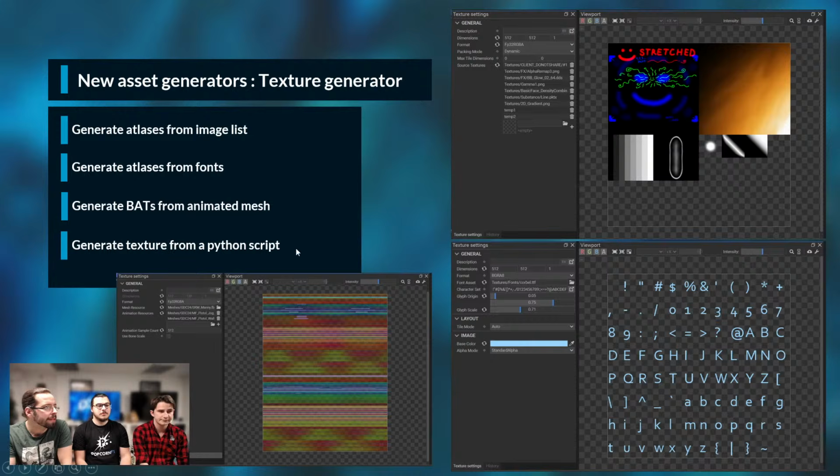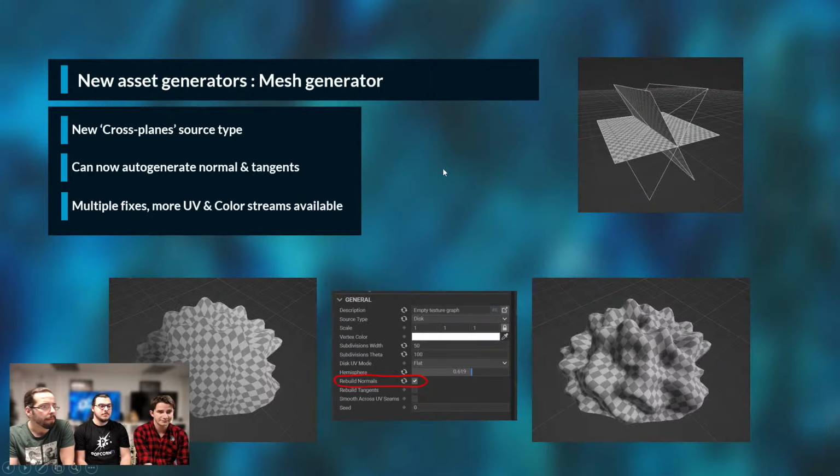And last but not least, we added a generator that takes a custom Python script and generates a texture from that Python script. That basically allows you to do pretty much anything you want. Arthur will do a demo afterwards of the Python generator.